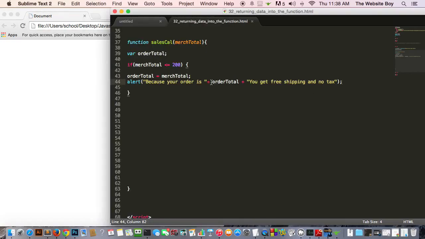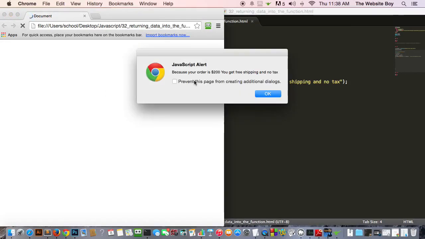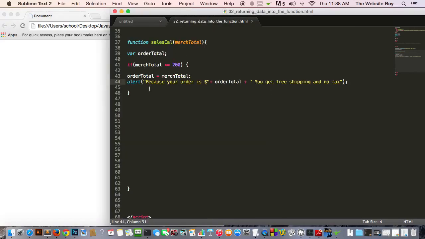That was too much space there, right? Actually, it was right here. And then I want to append something here, right there. So let's try that now. 200. Because your order is 200, you get free shipping and no tax. That is great. So we're getting that value inside the function there.